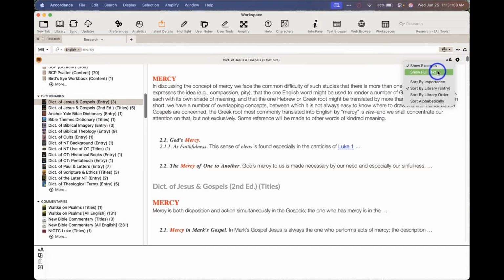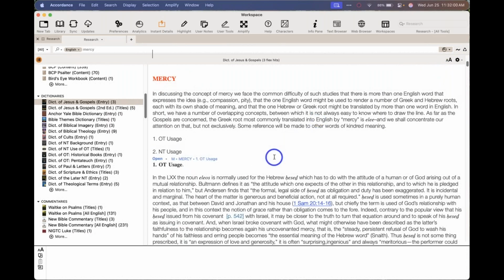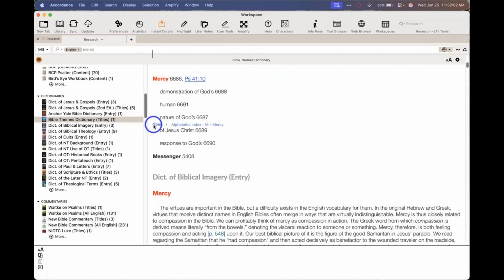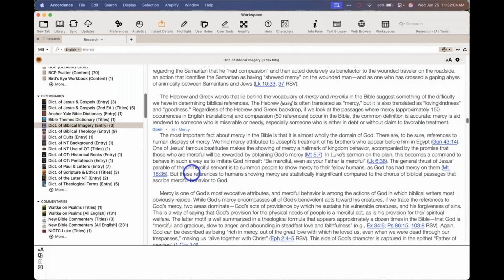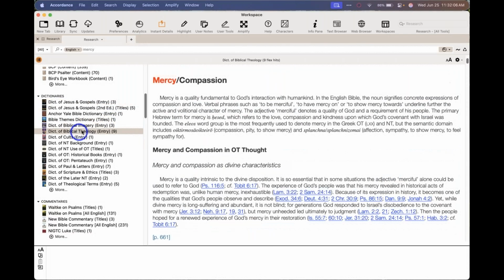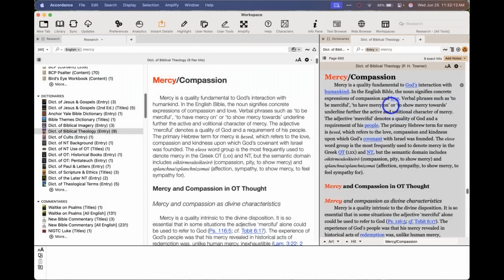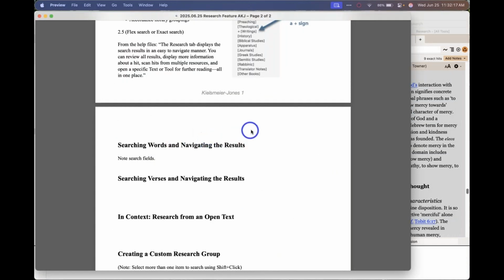I usually have it set to show full text so that if I want to read a whole article, I can. Maybe there's a couple paragraphs and I'll just read that here and move on. But more often than not, especially for some of these larger concepts that have a lot more written about them, I'm going to want to see it in its own separate tab. But Accordance lets you decide how to do that.